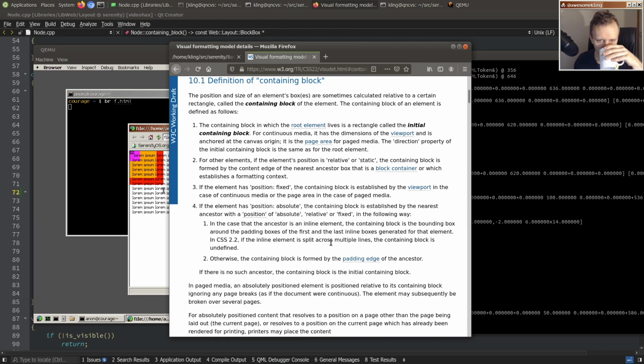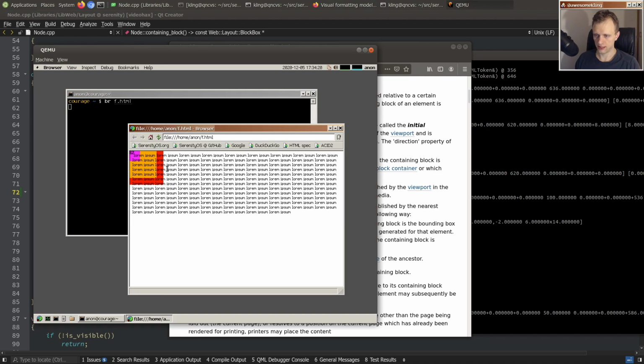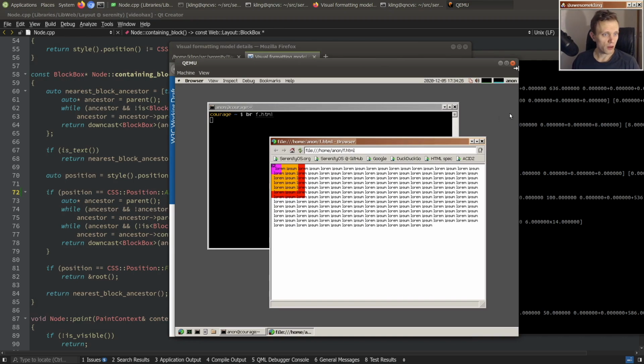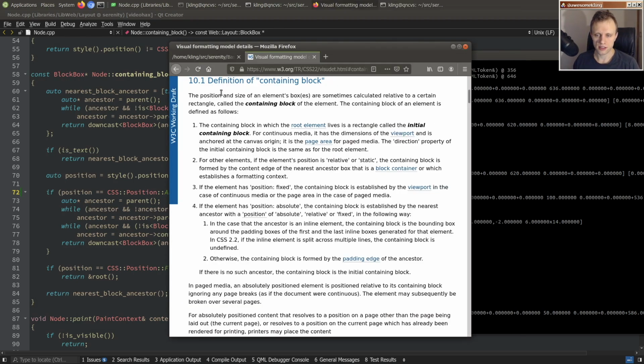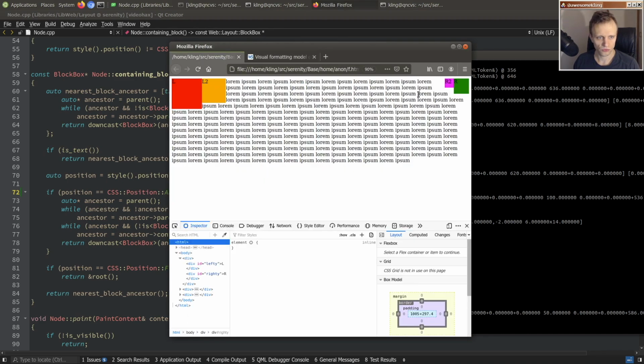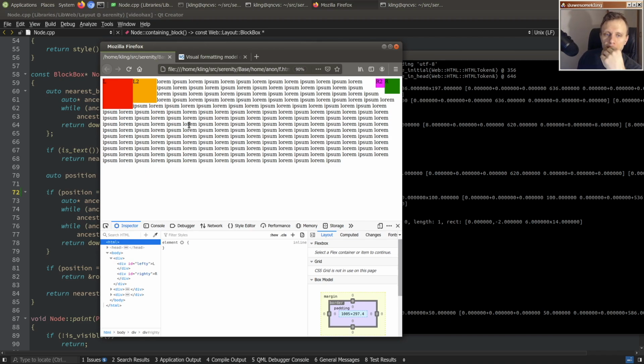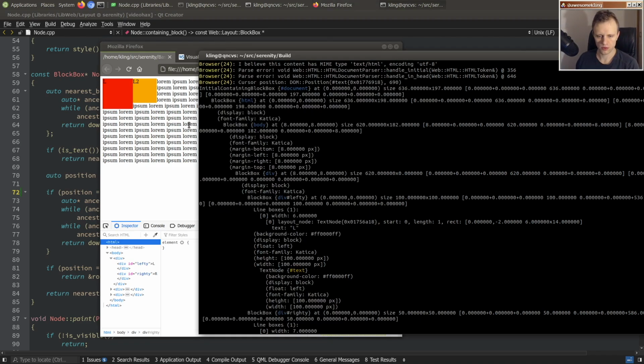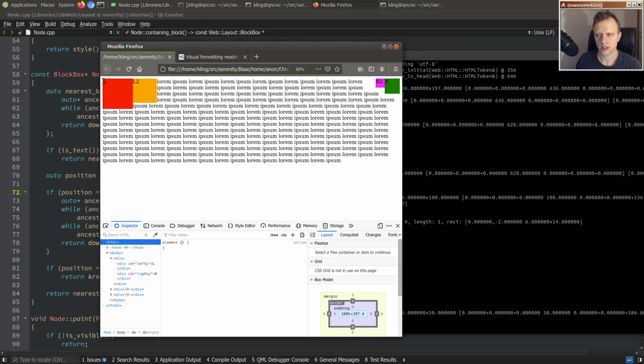So, okay, let's not overthink it. Let's just roll with it: we just say that the containing block of a float is computed the same way as the containing block of an absolutely positioned element. So then what we want to do is, I guess, we want to put these guys on the right side and these guys on the left side.